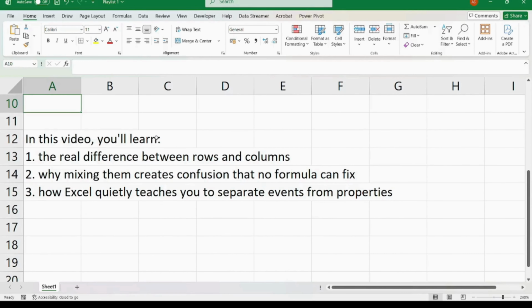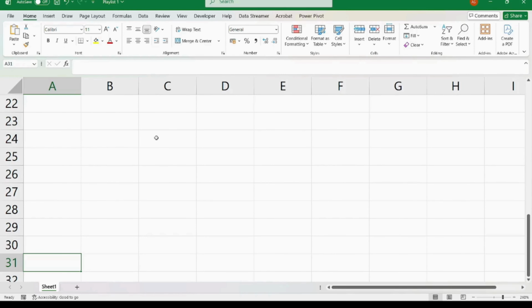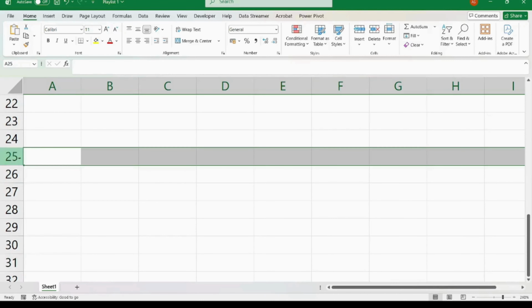So what you're going to learn in this video: the real difference between rows and columns, why mixing them creates confusion that no formula can fix, and how Excel quietly teaches you to separate events from properties. What prerequisites do you need? You actually need only one thing, the idea from the last video: one cell, one idea. No formulas, no shortcuts.